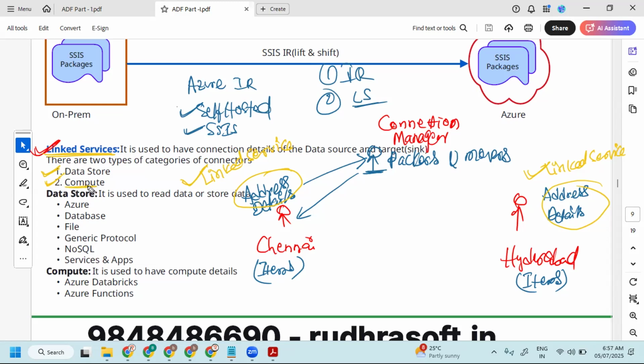If I want to run an Azure Databricks notebook or any other platform stuff, then we require compute. Databricks cannot directly run with Azure Data Factory. You need to have a compute to trigger the notebook which is located in Databricks. So we are going to create a connection for the compute also. When we see it practically, you can understand what a data store connector and a compute connector mean.